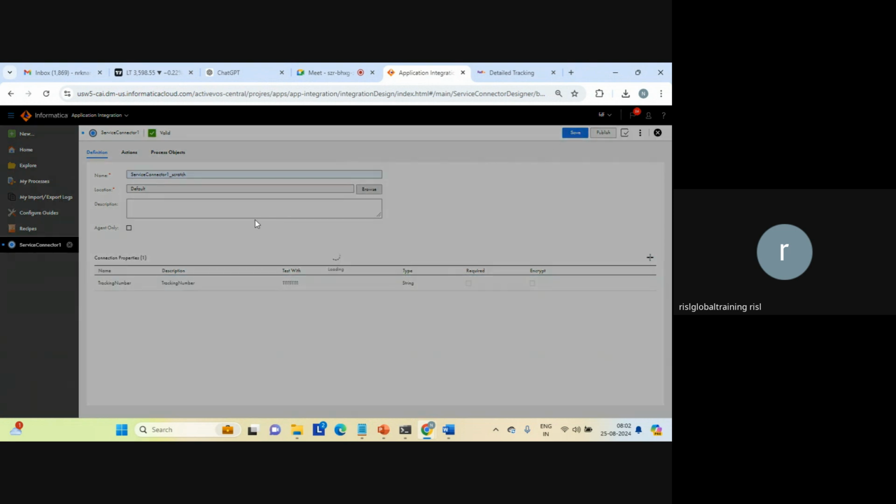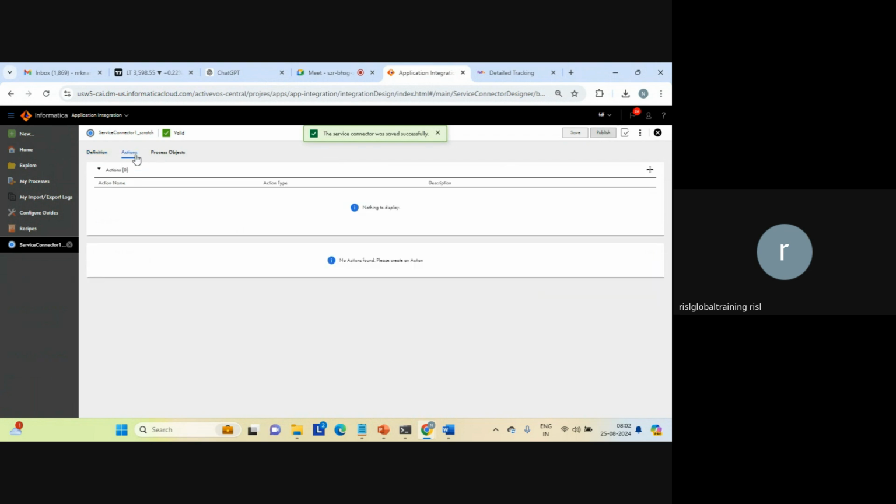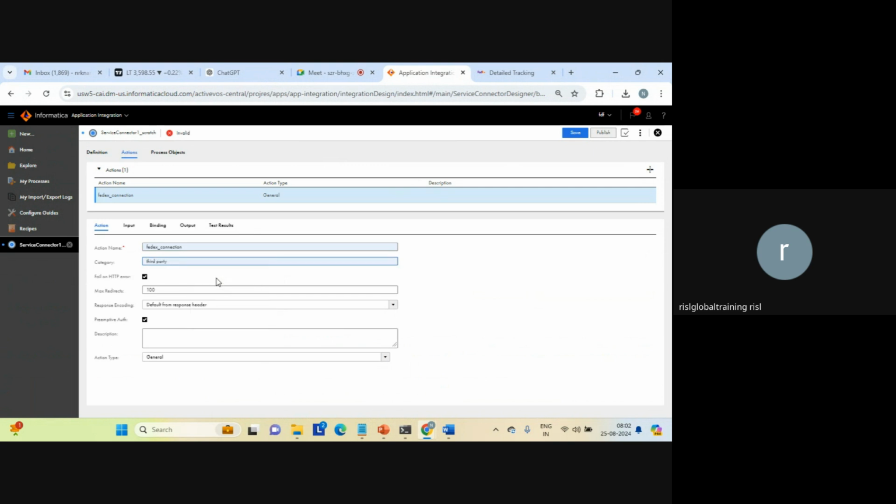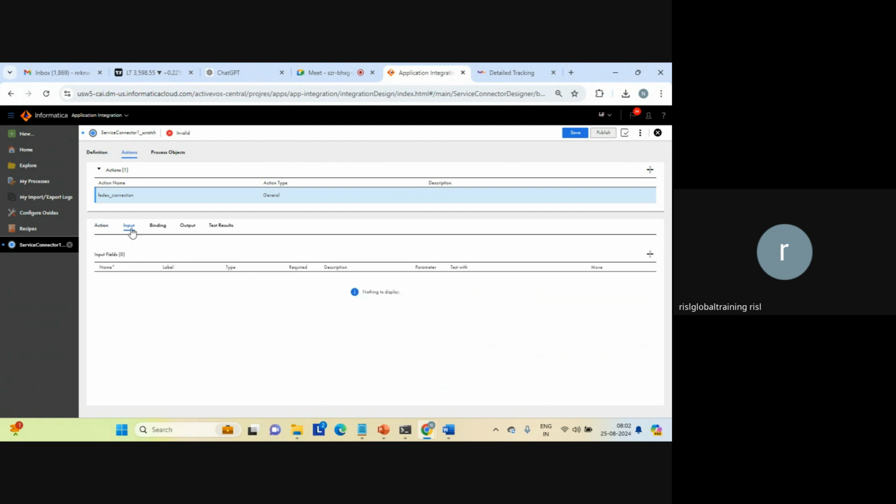Connection properties. Right now, let us go to actions, where you can just click on plus. In that we can see action name. That's a FedEx connection. Whatever you want, you can just give it. And here also third party, anything can be given here. Next, we can go to the input tab where input fields also we can add, which is going to be, let's say, tracking number.